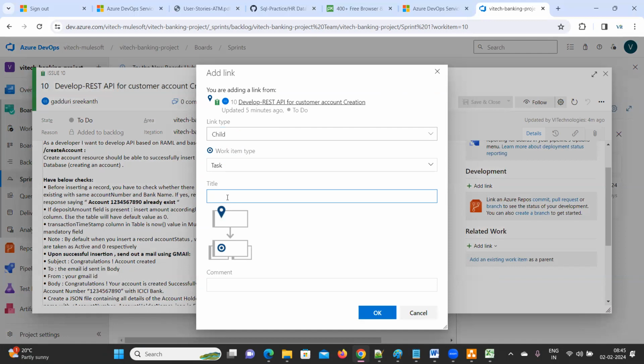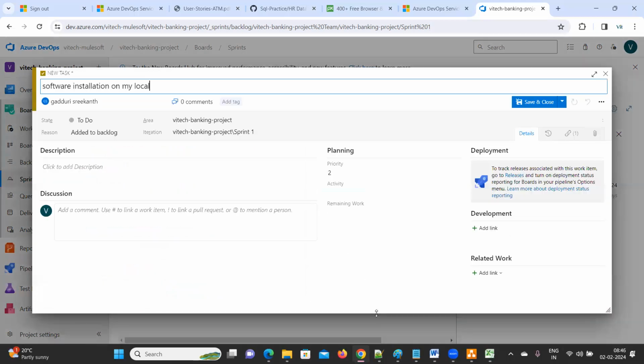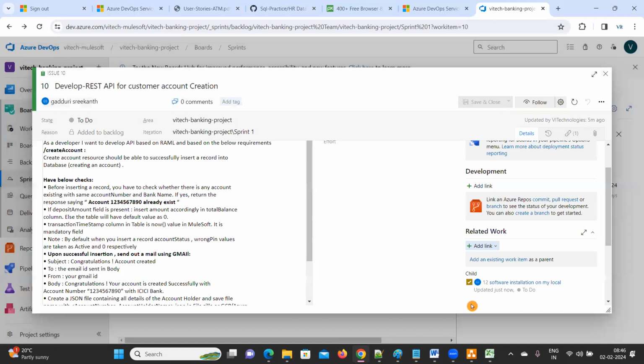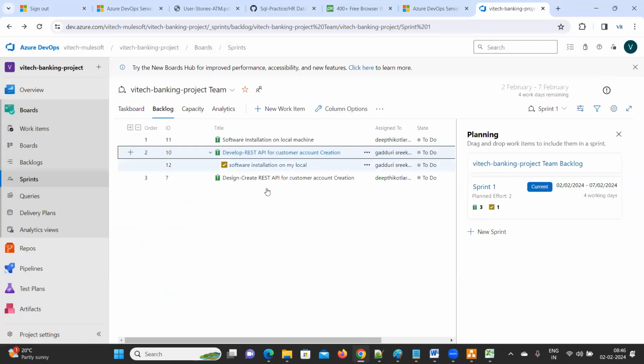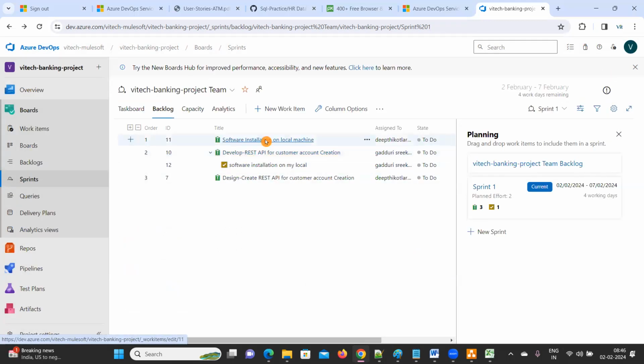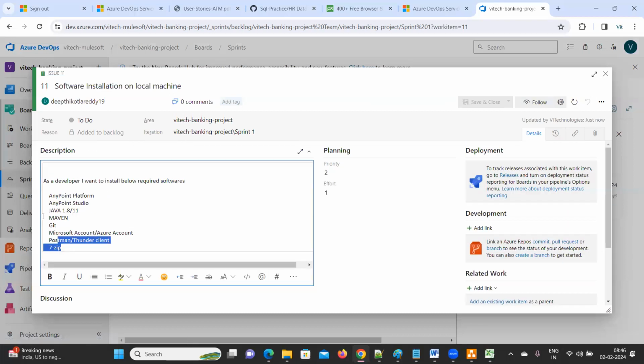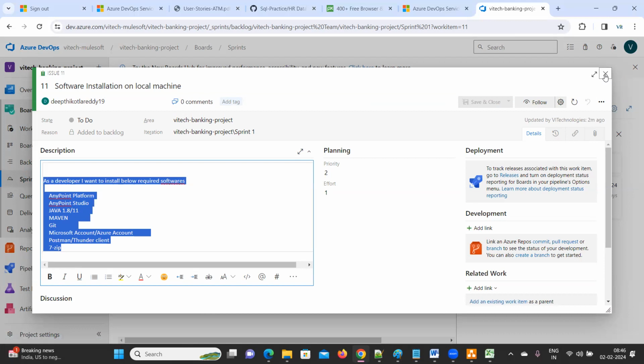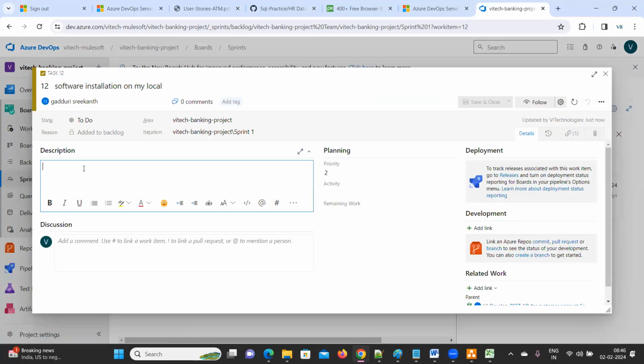Okay, you are going to create software installation on my local system. See, now the color is changed. Software installation on my local. So every user story, there will be subtasks. Okay, I'll remove this one also, guys. I don't want to keep it here. So this is the description.